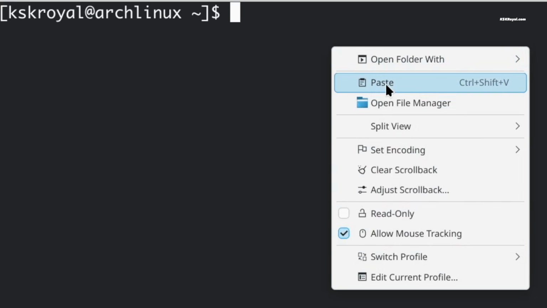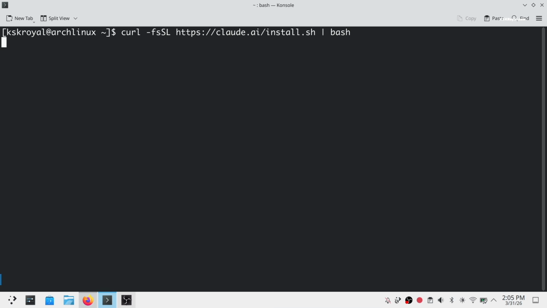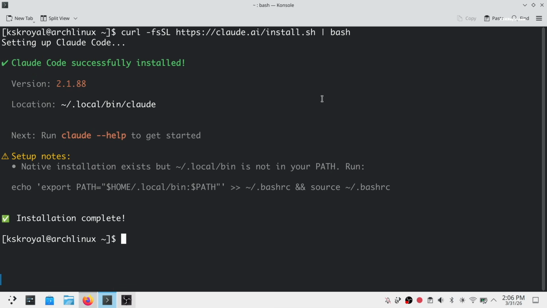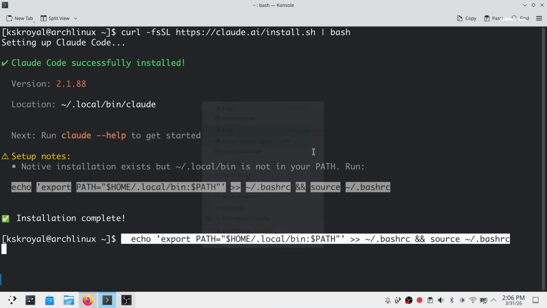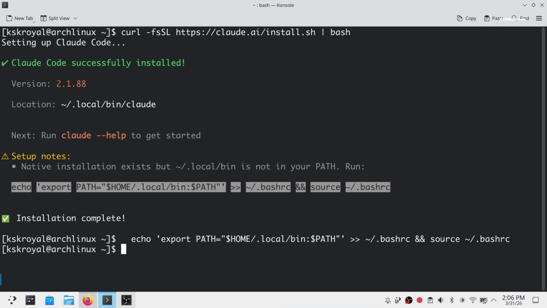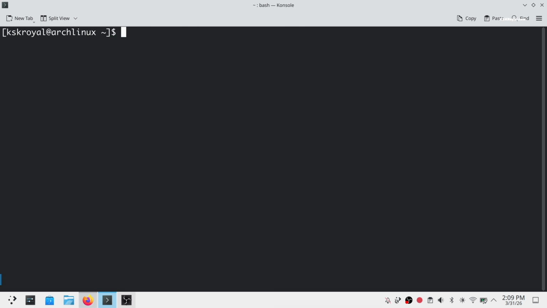This will start the installation process. Once it's done, you will need to run this command to add Claude Code to your system's environment variables. Now you can verify that Claude is installed by running this command. As you can see, it shows the version, which means Claude is successfully installed.